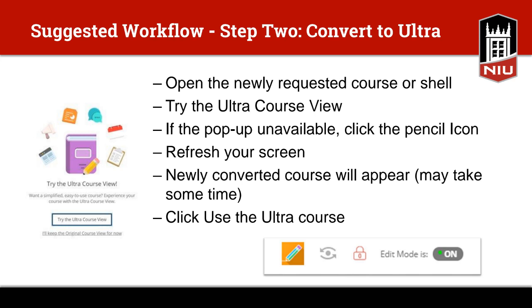It's the same for both. Empty courses and shells without content convert really quickly. You may need to refresh to see the change. But if you don't see this pop up, up at the top, you should see this orange box with a pencil inside of it. And that's what you'll click, and that will bring up this pop-up, and you can convert your course.